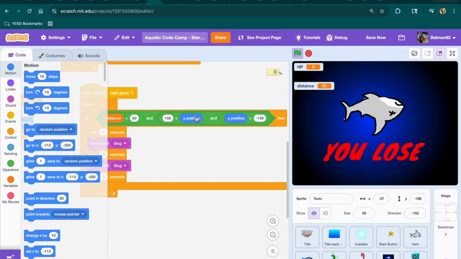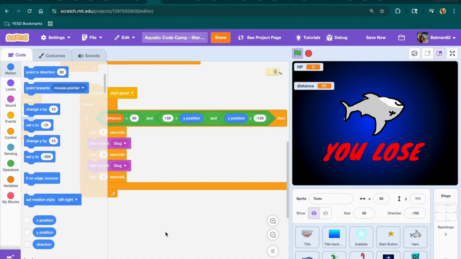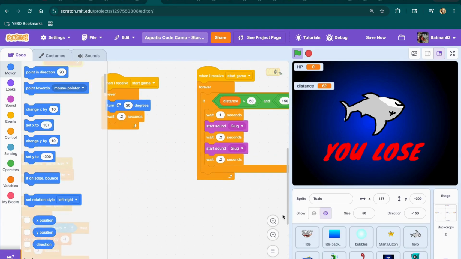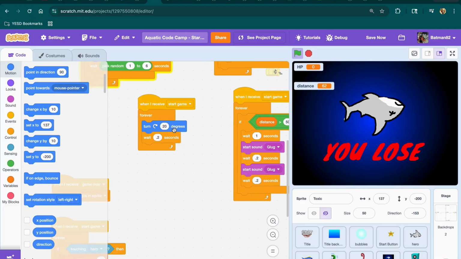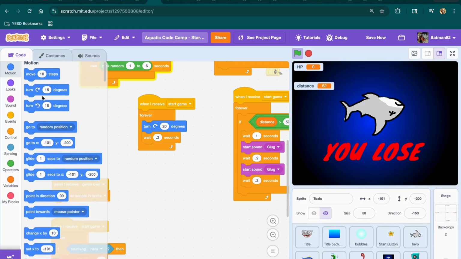And whenever you're looking for X position and Y position, that's down here at the bottom of your motions. Okay, so pause and take a look at that. And to get it to rotate is the forever turning 20 degrees. That is going to be over here, your turning degrees. You can use any number there. And I just have a wait to slow down the turn, otherwise it turns really fast.